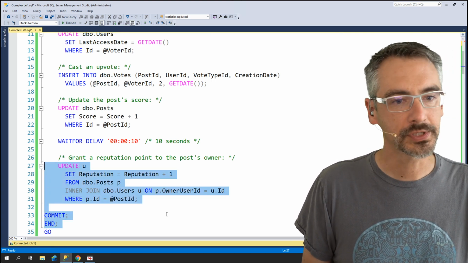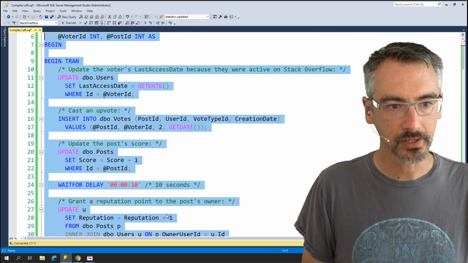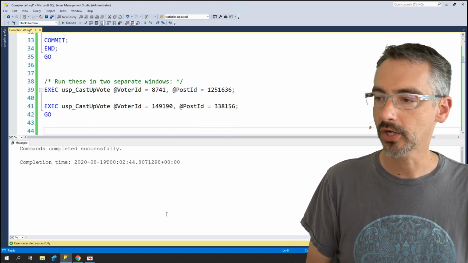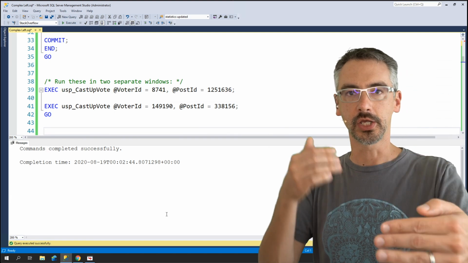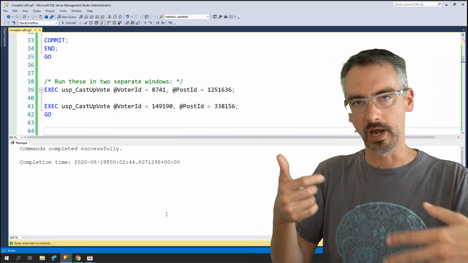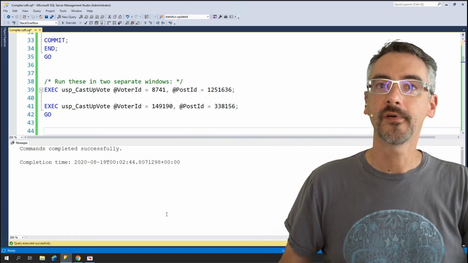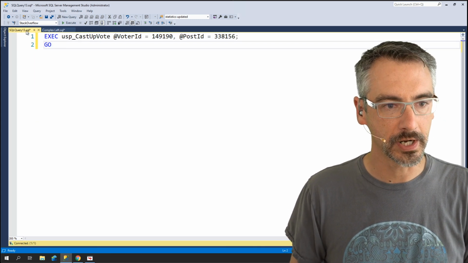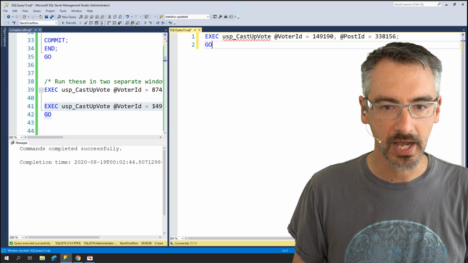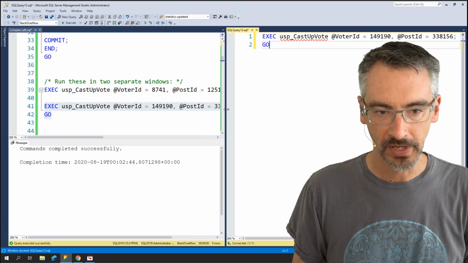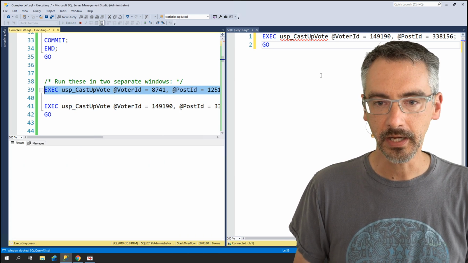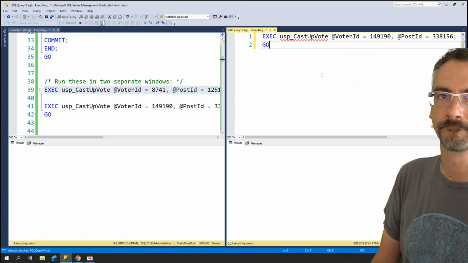So let's put this stored procedure into production. Let's highlight the whole thing, put it into production, and then I'm going to run it across two different sessions. You and I, it's not you and I, it's a couple of other people, are going to upvote each other's stuff. So let's copy this and put it in a new window. We're going to run them side by side just like we did before. So I'm going to run these: 3, 2, 1, execute, execute.